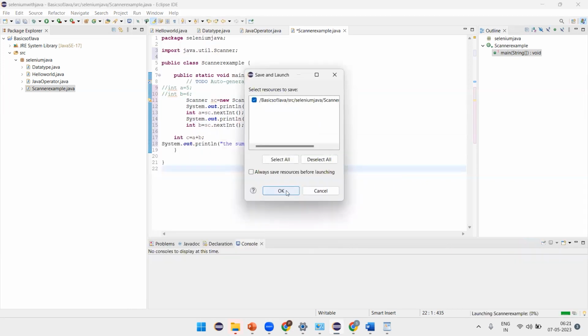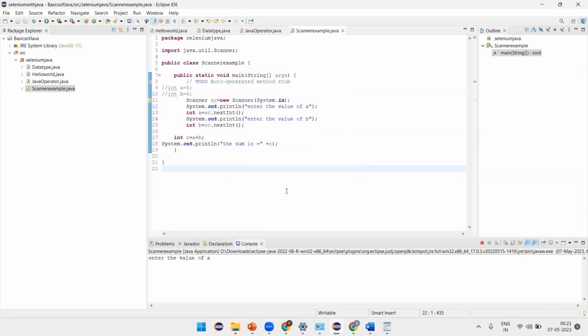Run. See at the console: enter the value of A. Given some value, 48. Enter the value of B, 89. The sum is 137. Okay.